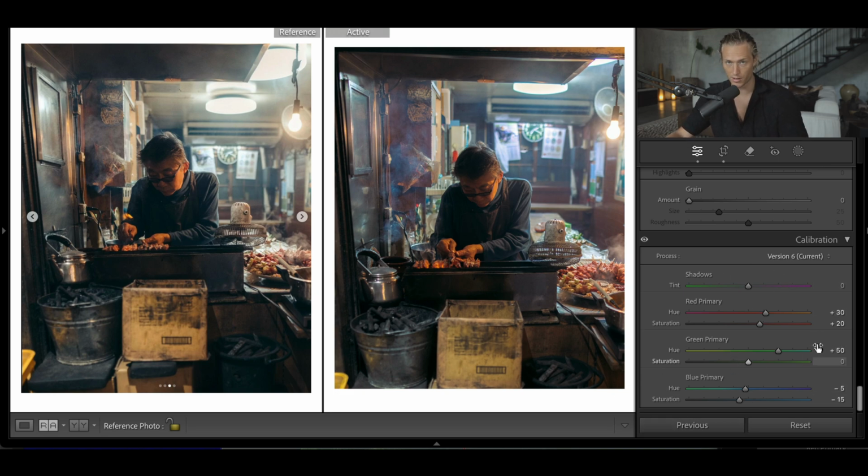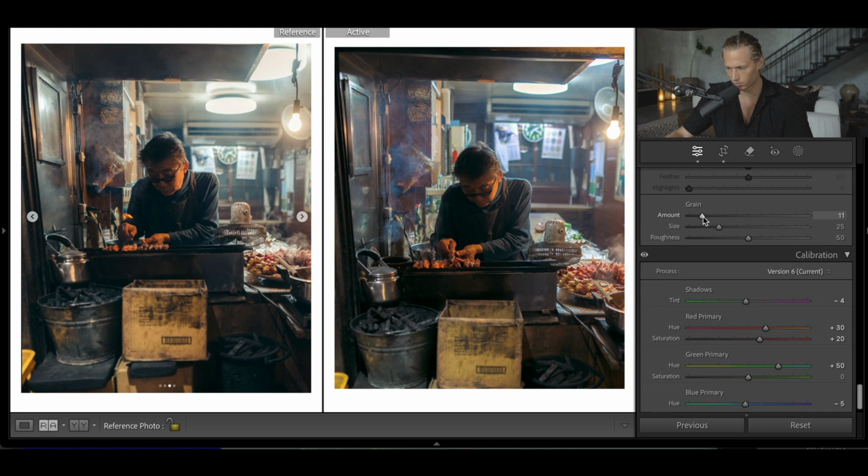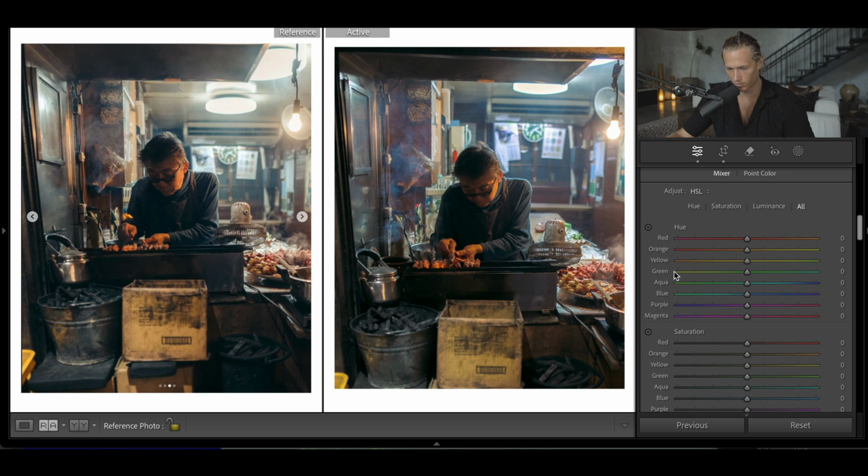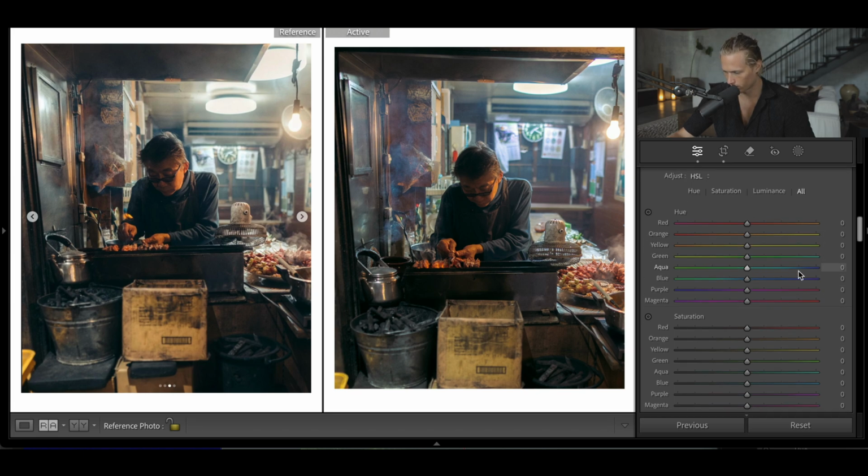I wouldn't probably use calibration like this if I was starting from scratch, but I always do play with the shadow tint. I think it can help white balance so much. Use for a bit more green. Grain while we're down here, just a little bit. Hardly noticeable. Bring the roughness down. Yeah, obviously they're not exactly the same shot. Should be able to fine-tune everything just using HSL now.